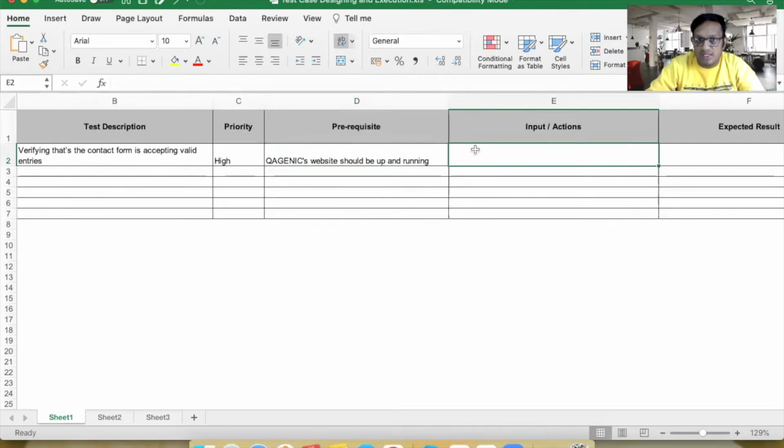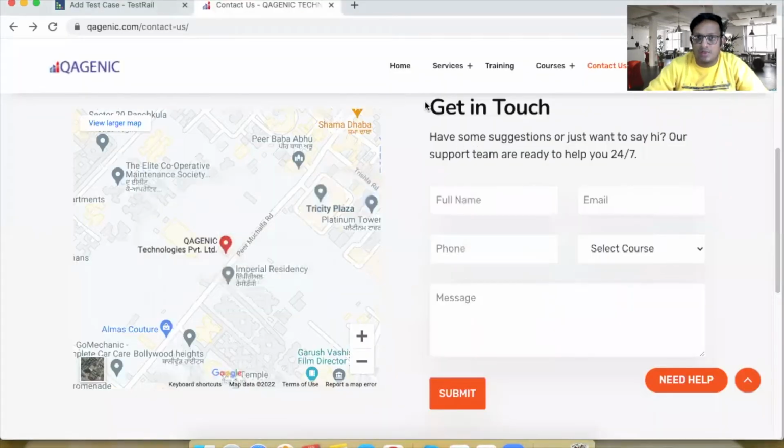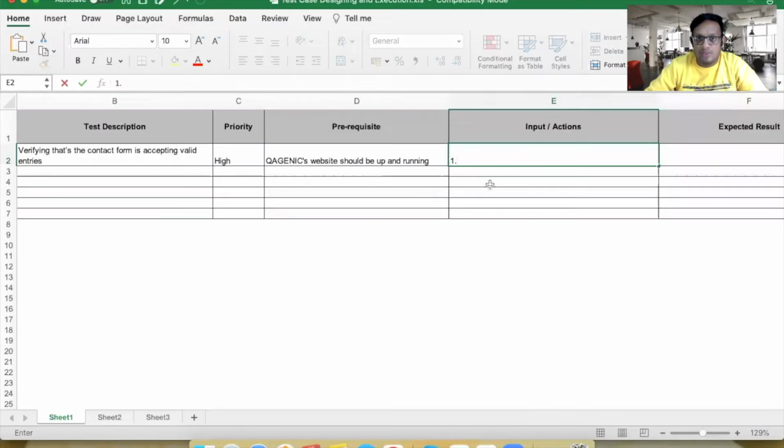In the inputs and actions, I have to write down the step-by-step actions that I am going to perform on the contact us form to verify that it is accepting valid entries. So for doing that, first I have to go back to my contact us form to see what different fields we have here. The first field that I see is a full name field. So my first step would be to enter valid characters in the full name field.